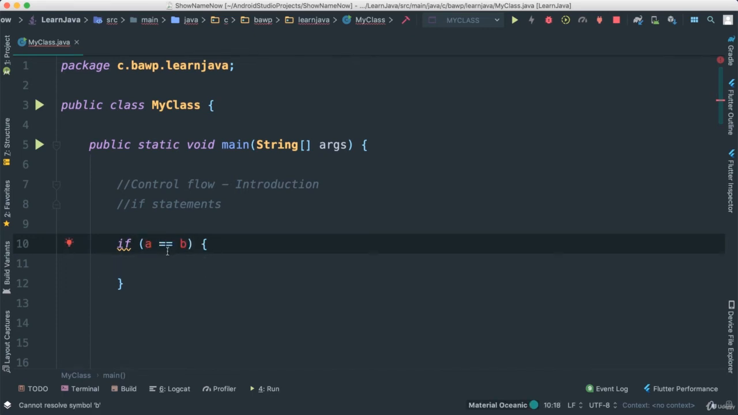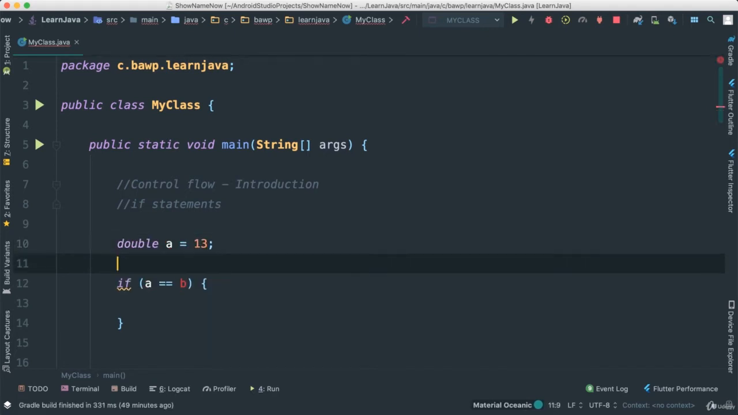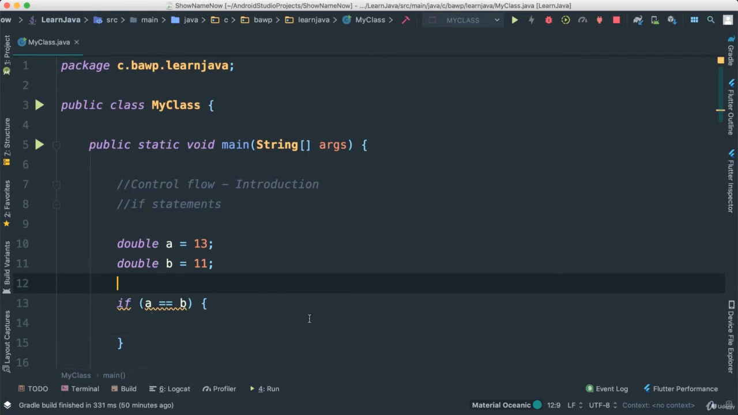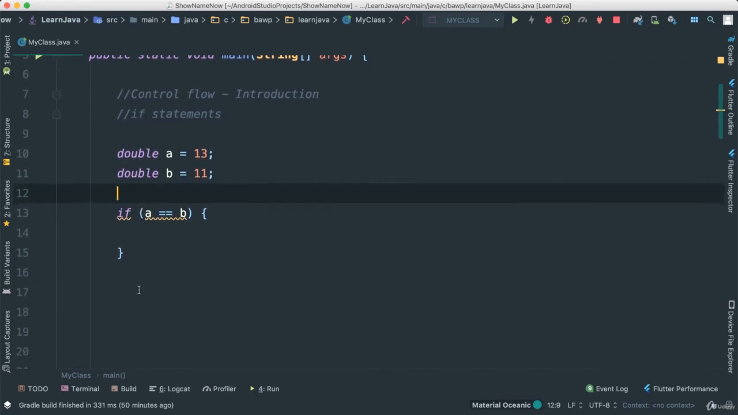Now notice two things. First of all, we haven't created A nor B, those variables. So we're going to do that right now. I'm going to say double A is equal to 13, double B is 11. Now, notice everything is great. It also says here, if you hover over, condition A equal B is always false. Very good. We will get into that.